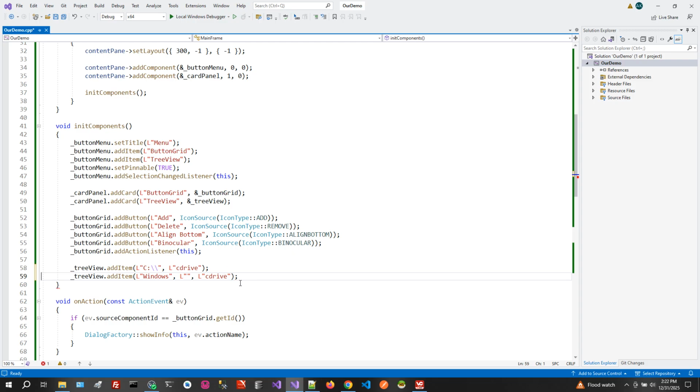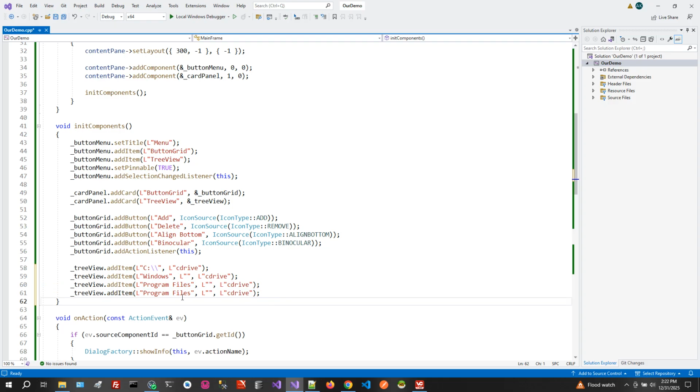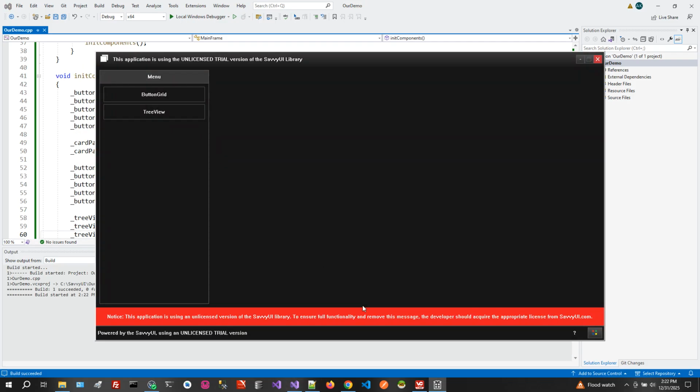So let's add another folder, and we'll call it program files. And the same thing, the parent's going to be the same thing. And now if we add another one, we're going to call it program files x86. These are standard Windows directories. So now we have a parent and 3 children. So if we run the application and we click on tree view, we have the C drive and we have that. If we click on that, it collapsed.